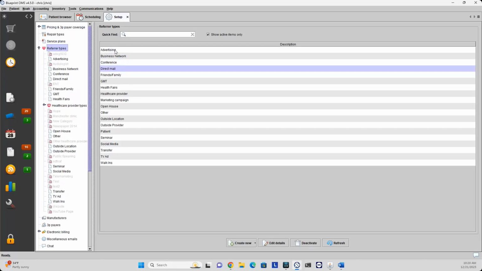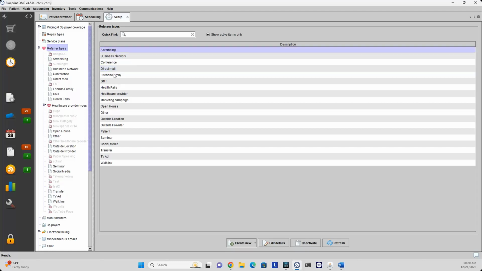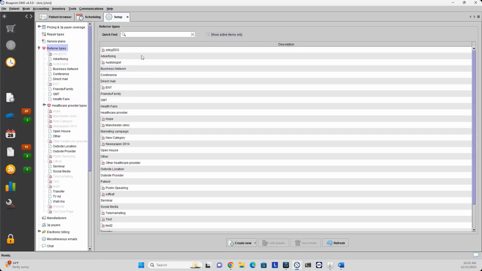Now, you will notice that everything listed under this main list will be viewable over here on the left-hand side as well. You will notice that there are some here that are inactive. If you did want to see those as well, you can uncheck this show active items only to view those so you have a better match of that here as well.